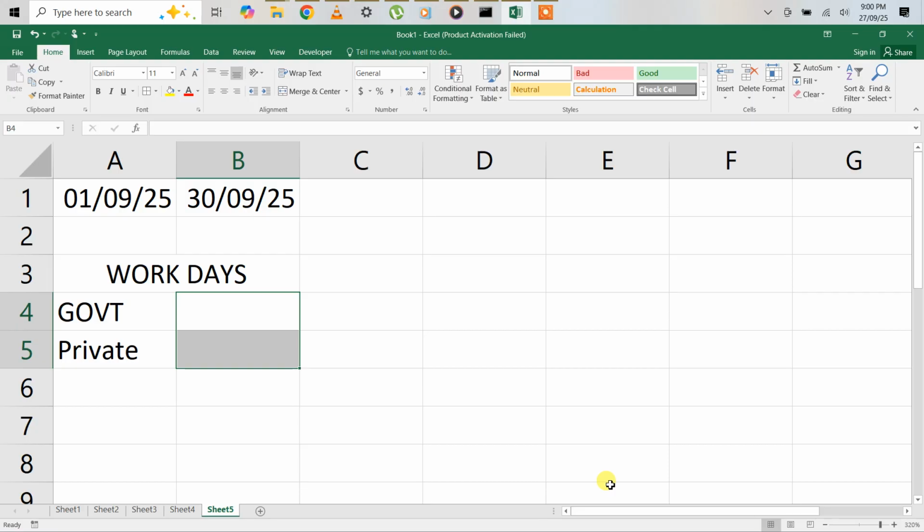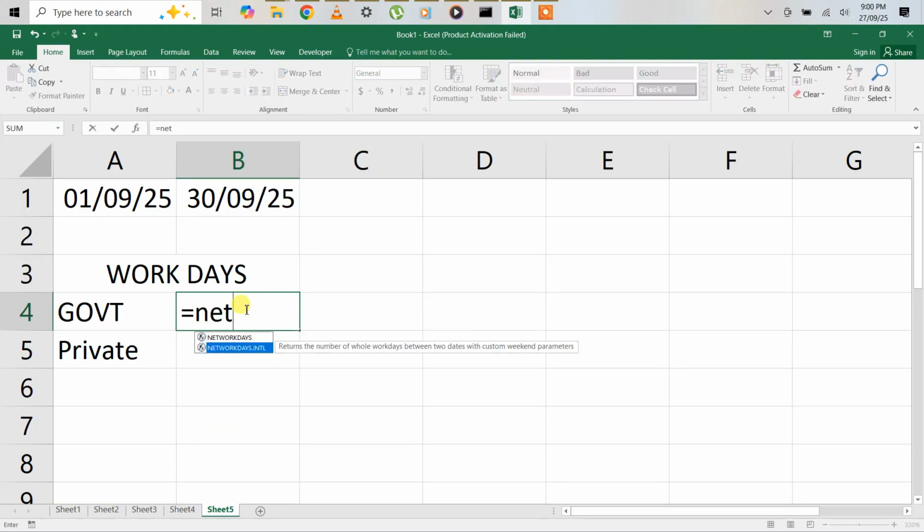In this particular video, Excel problem set scenario, we'll be finding out the net working days a person has to work for a government organization or for a private organization in order to get paid his salary. So the function we will be using is =NETWORKDAYS.INTL. That's the function we are taking into consideration.